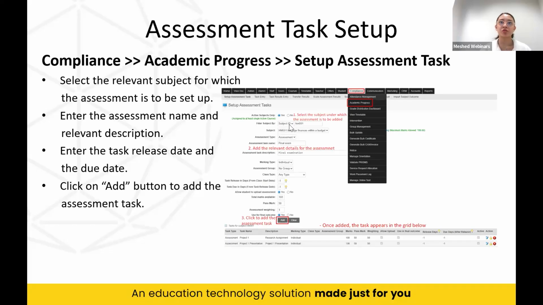Now, for a particular subject, there may be multiple assessments that contribute to the final outcome of a subject, right? For example, assessment one, assessment two, and then ideally the final exam for the students. All these assessments you'll have to set up on this page. There are also other options such as task release date from the class start date or due date after the release date. Based on how you would like the assessment task to be released and when you would like it to be due for the students, you can set those up as well.